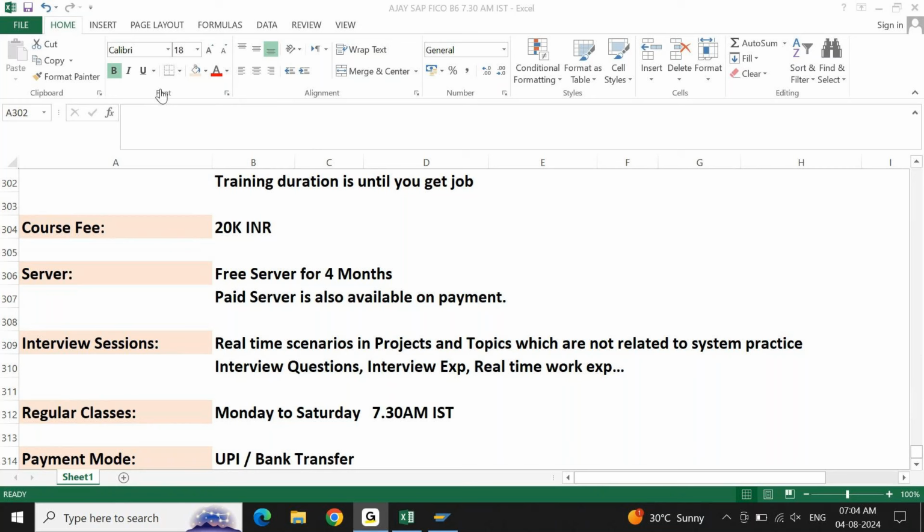But it is optional to go for a paid server. As I'm providing a free server, it is optional to go for a paid server, not mandatory. Okay, sir. Okay, fine.